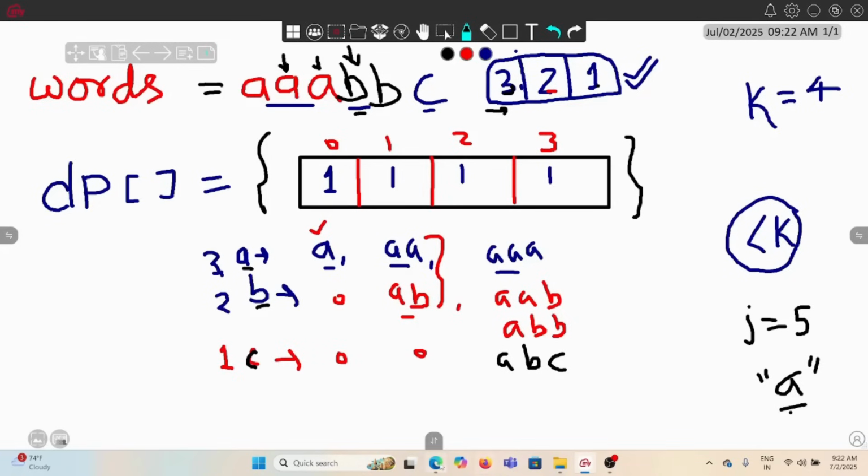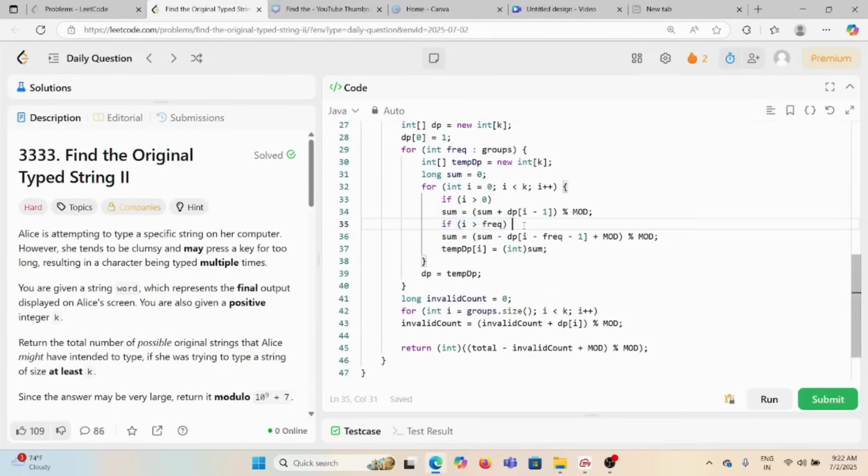So for that reason, what we are doing is that if I is greater than frequency, sum equals sum minus dp of I minus frequency minus 1. Okay, and the mod we are using here, we are making plus mod, because this might go negative, so we want to avoid that negative part. That is why we are adding mod and then taking the mod of that. Okay, now whatever sum value we got, we are assigning to temp dp of I, equal to whatever sum we found.